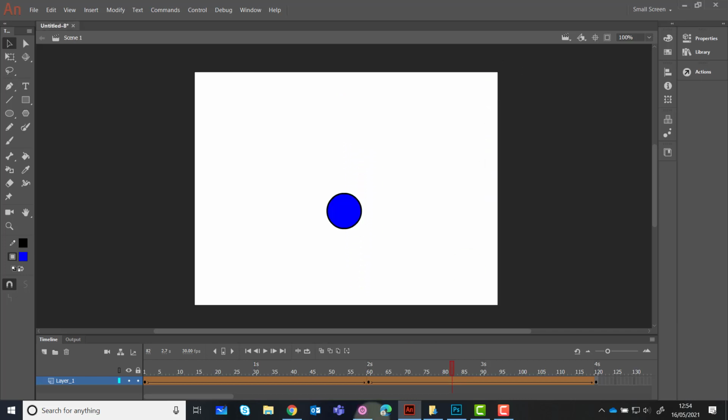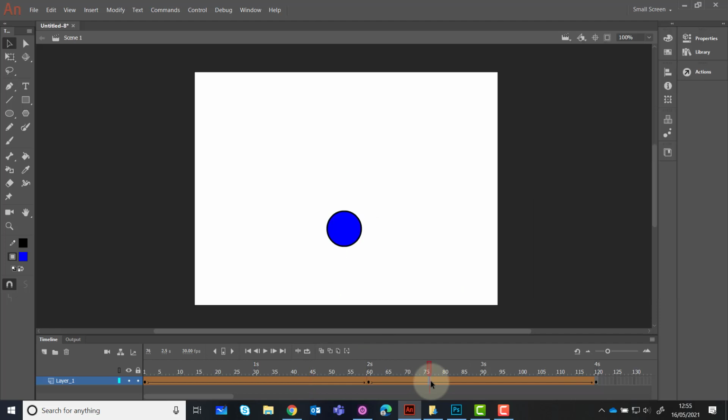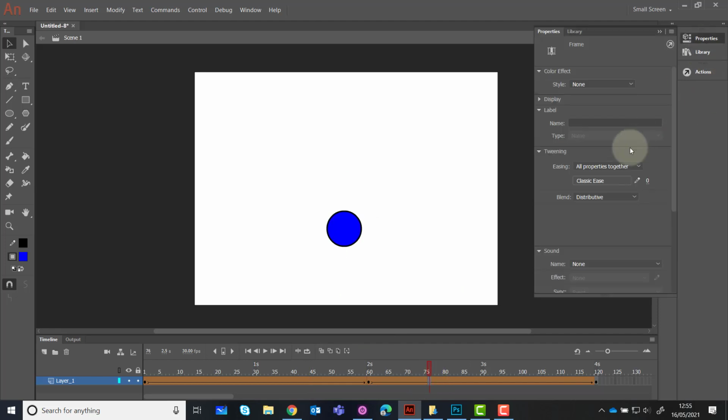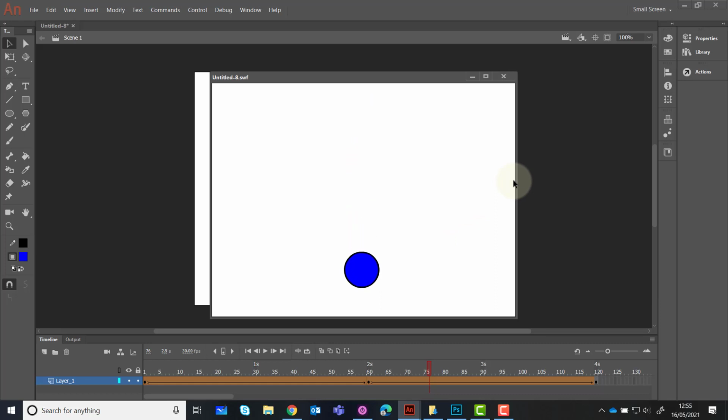Now we need to put the ease in, so we're going to click on the middle again, go to the easing. Let's see if we get it the right way around the first time. If we don't, we just reverse it. Let's try it and see what happens. Yes, so we've got the ball bouncing the right way round.